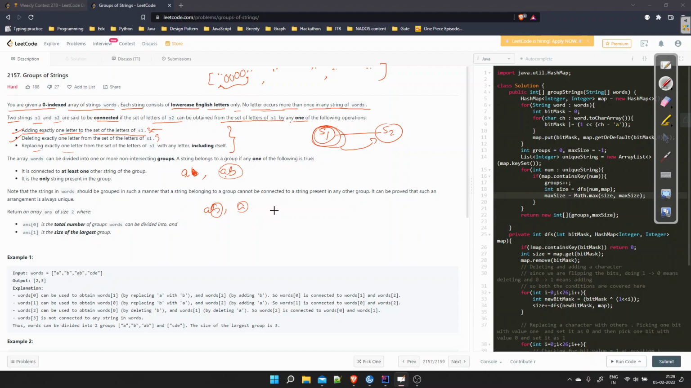How you replace is, suppose you have BC and here you have BD, so you can replace this C with any character. The character can be itself also, so BC can be replaced by BD. This way these two, S1 and S2, can be connected. So these are the three conditions that they have. Among the set of strings that you have, string 1, string 2, string 3, if you pick any two and can perform any of these operations once to make them equal, then they are connected.